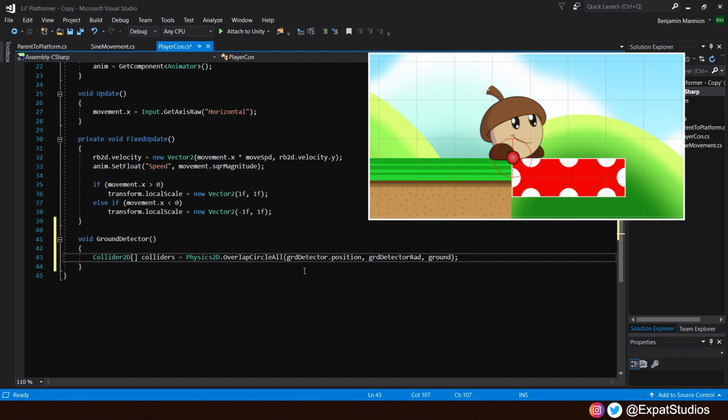Then in the brackets, we need a reference for the ground detector dot position, and we also want the units for the radius, the size we want it to be, ground detector dot radius, and then lastly, the layer we want to detect. That, of course, will be that layer mask of ground.